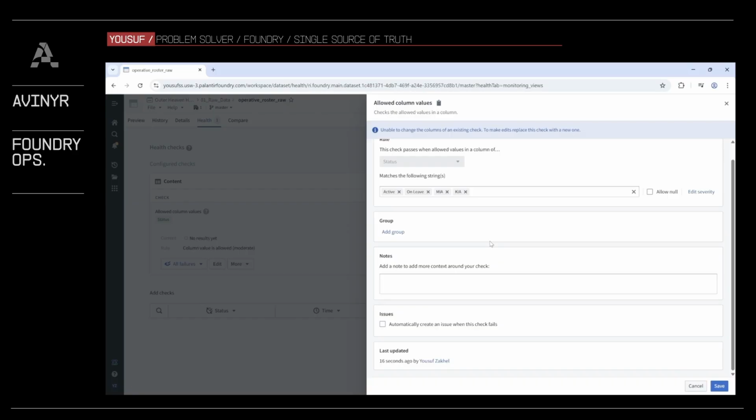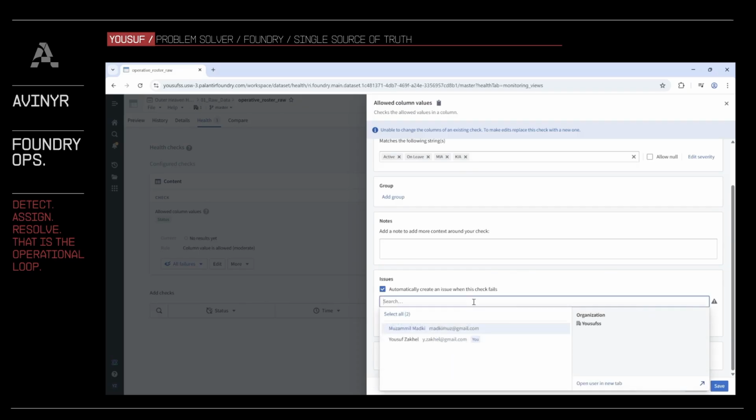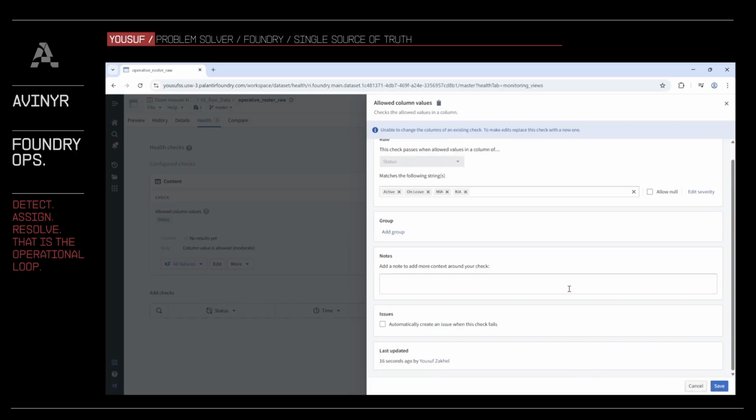Now, here's where we move from just detecting a problem to creating an operational process around it. It's not enough for a smoke detector to beep. It needs to call the fire department. And we'll configure this to automatically create a trackable issue on failure and assign it to key personnel. So myself and Muzamil, he's the Autocon for our operations, our lead data engineer.